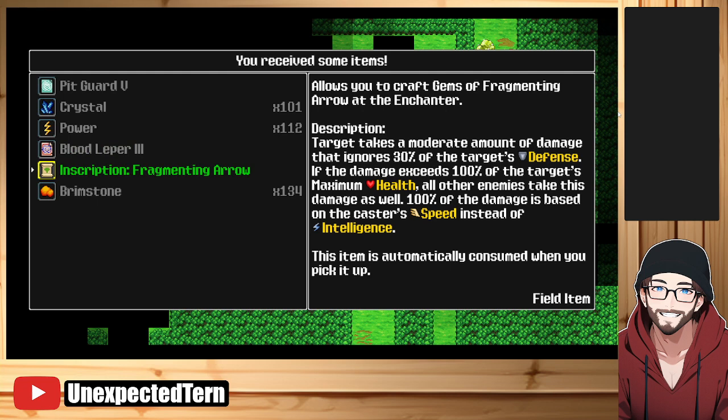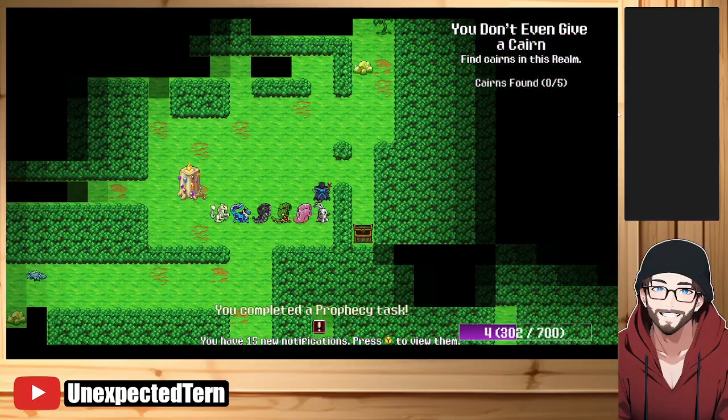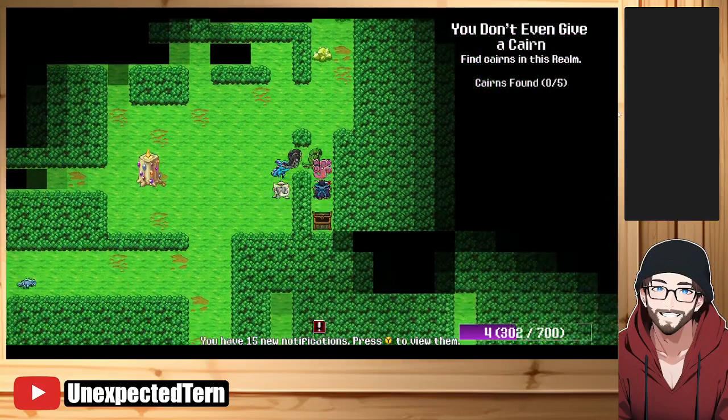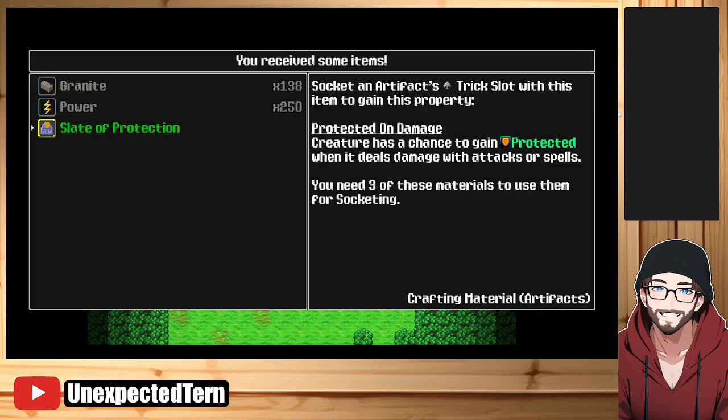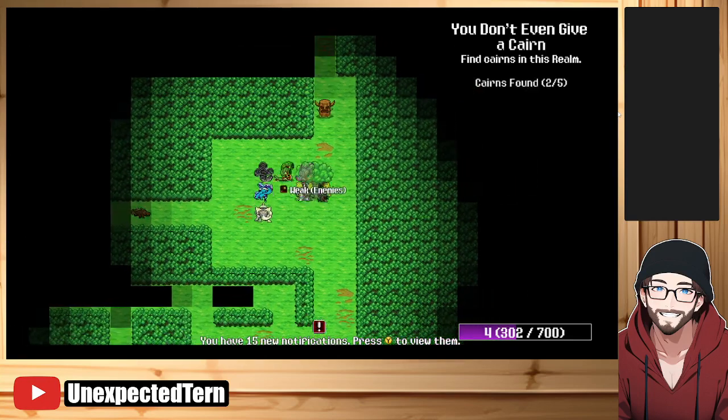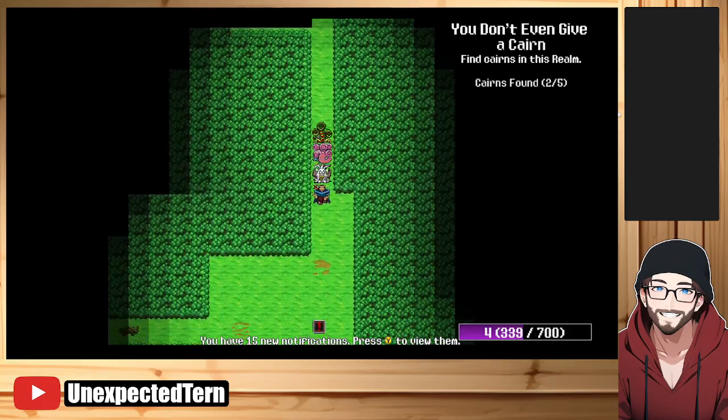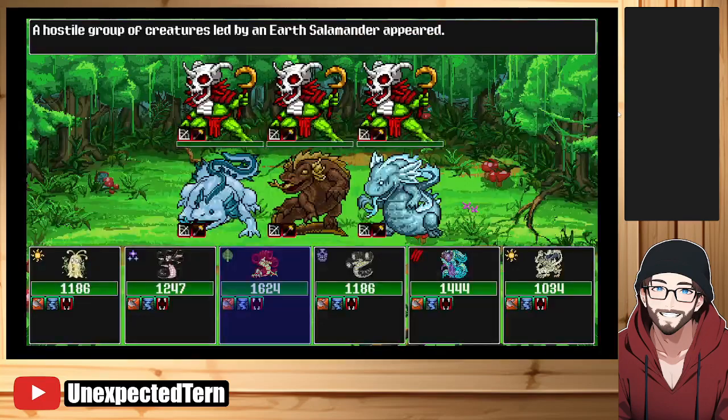Fragmenting arrow. Target takes a moderate amount of damage that ignores 30% of the target's defense. If the damage exceeds 100% of the max health, all other enemies take this damage as well. 100% of the damage is based on speed instead of intelligence. Ooh. I might replace poison arrow on our Leech Invader with that. Sounds pretty cool. What are you doing down here?